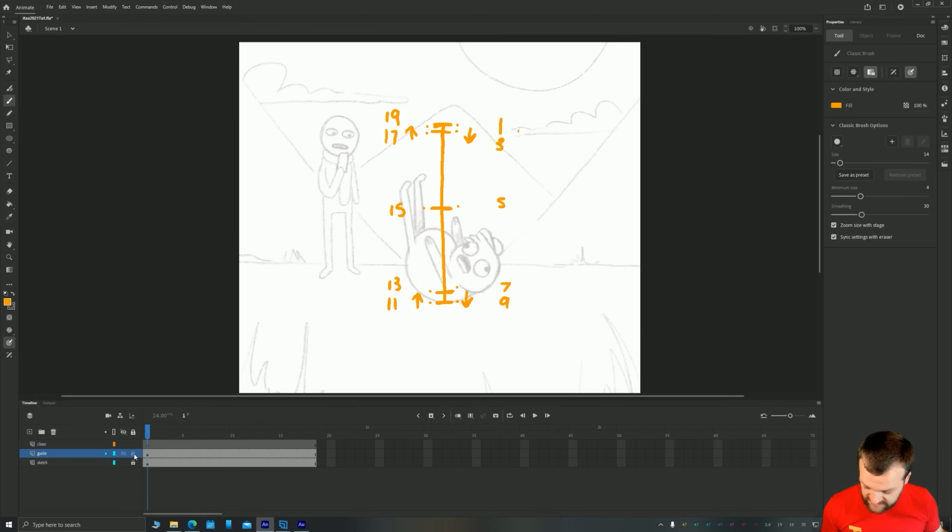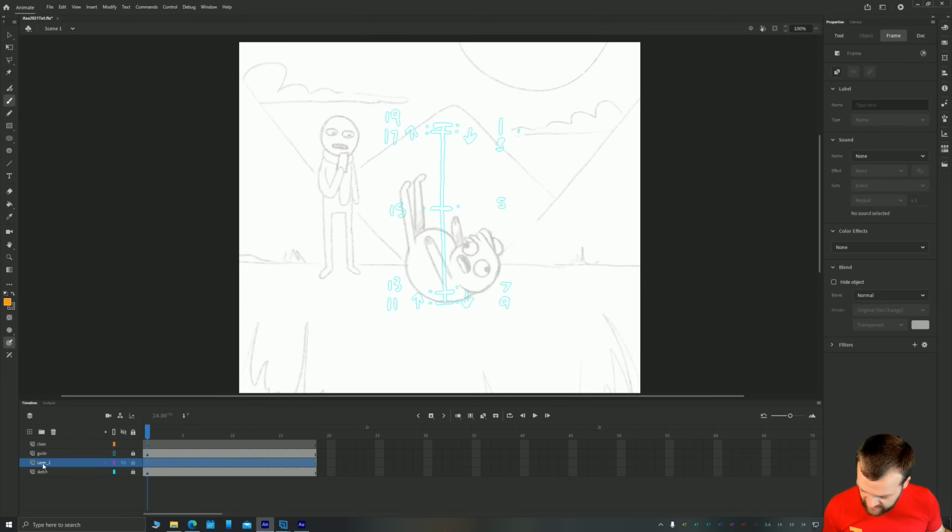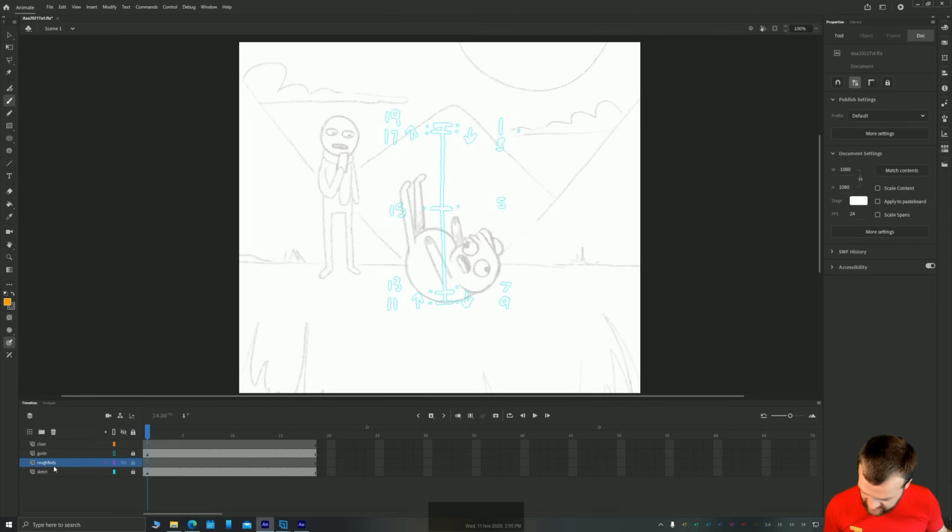Okay, and I'm just going to use this as a guide. So I'm just going to lock that layer. I'm going to turn it to outlines by clicking the little outline icon there, which allows me to see beneath it. Then I'm going to add a new layer underneath that and just call it rough. In fact, I'll call it rough body because we're going to separate out all the elements of our character here.